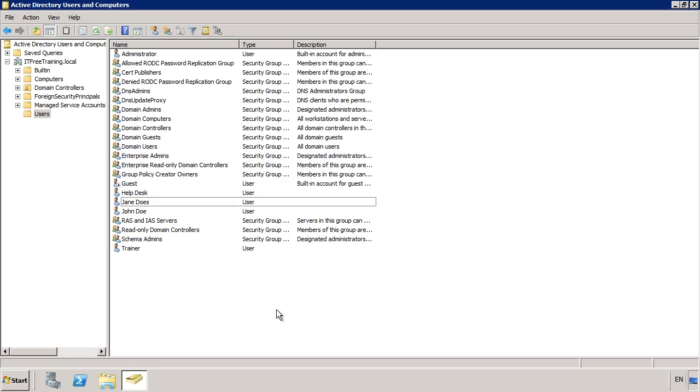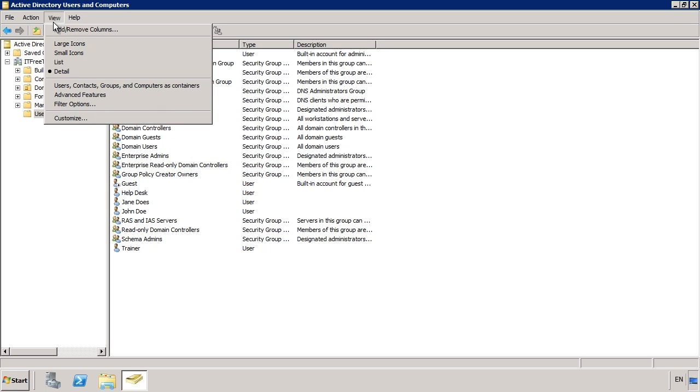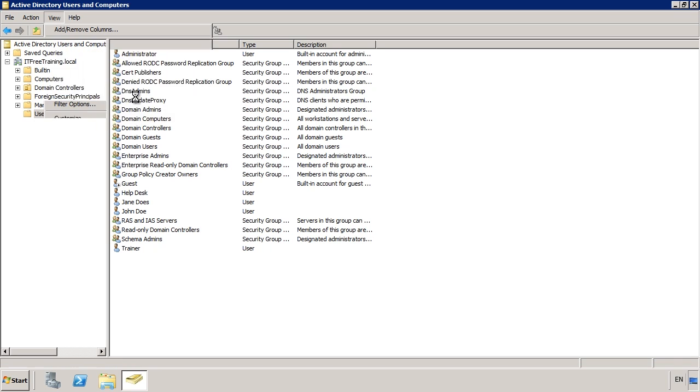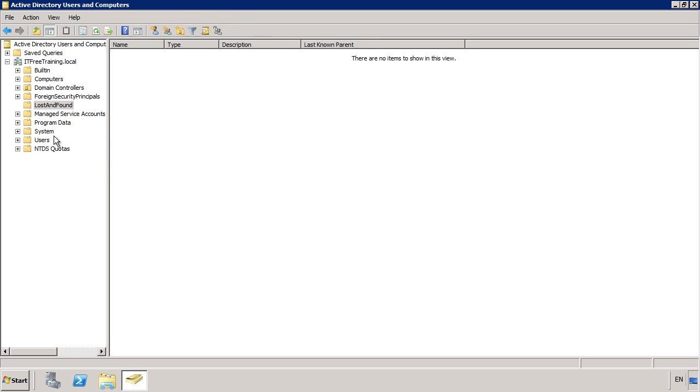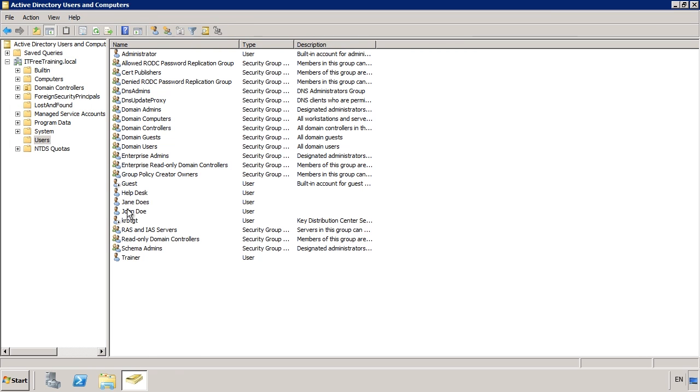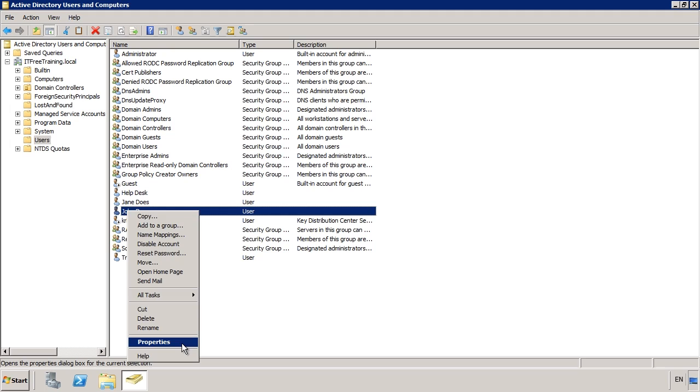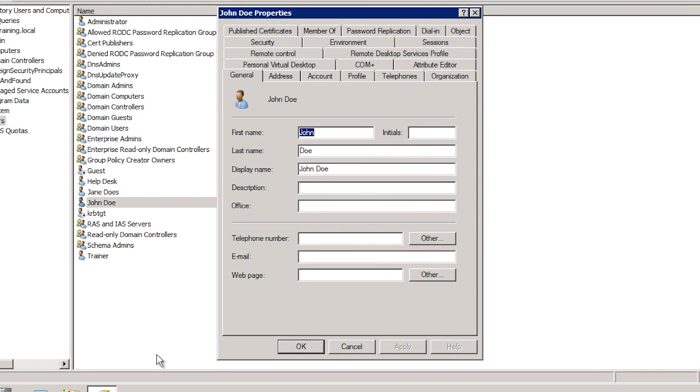I have already gone through quite a few options, but there are still some options that remain that are hidden. To show these, select View and then select the option Advanced Features. Once selected, notice that additional items have appeared, like Lost and Found. If I once again open the properties for a user, there are 3 tabs available that were not available before.